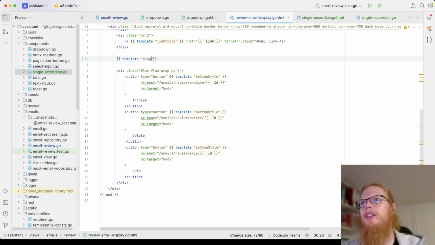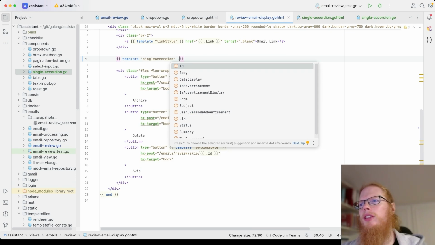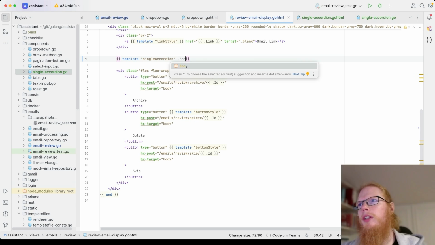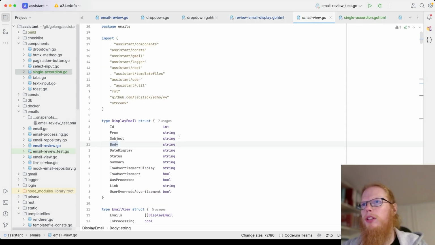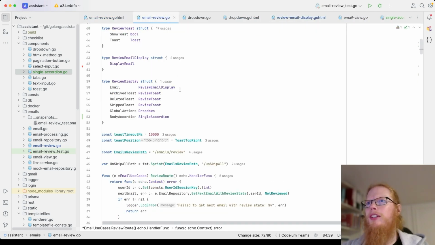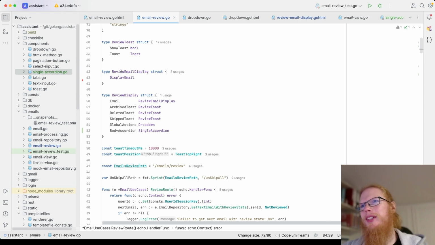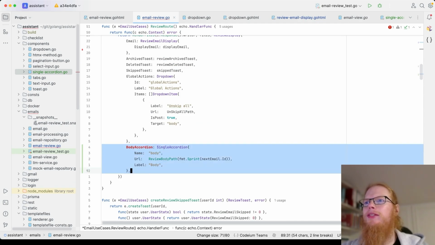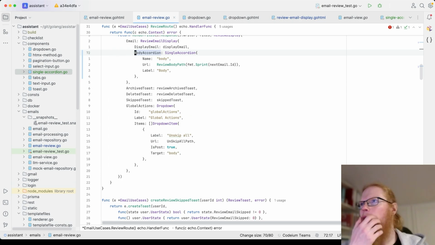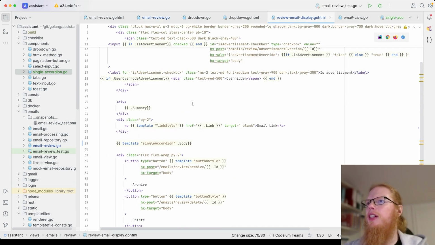Template, single accordion. And now what do we call it? Body. No, it shouldn't refer to the email. Body accordion. And I put it in the wrong struct. It's actually part of review display. Whoops. Ah, that's a mistake. I mean, come on. Should have been a red flag before. Okay, now that's fixed. Classic.